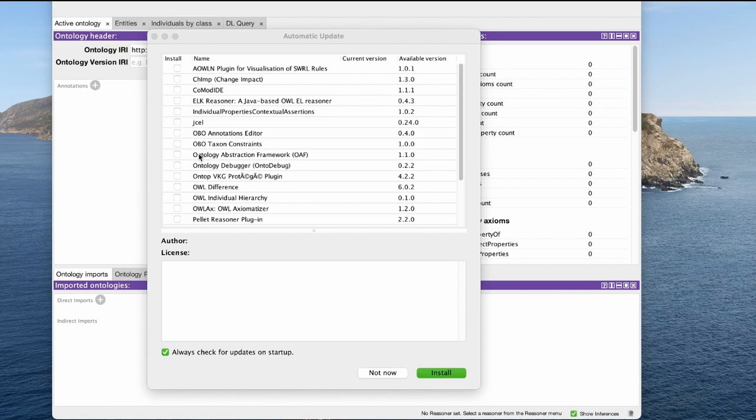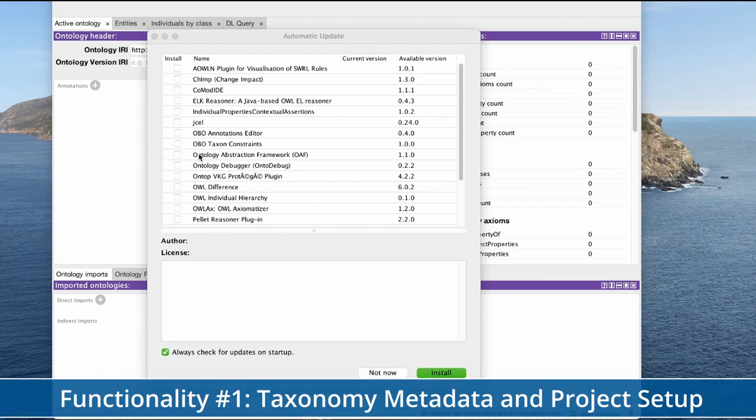All right, so the very first thing that we are going to cover is taxonomy, metadata, and setup. So this is the overall provenance and information that you want to be able to track on your taxonomy as a whole.